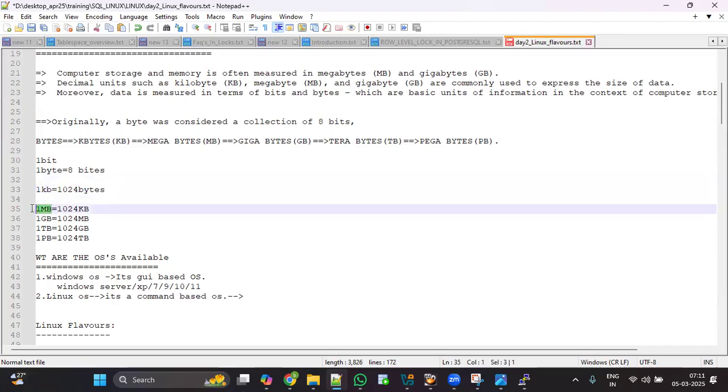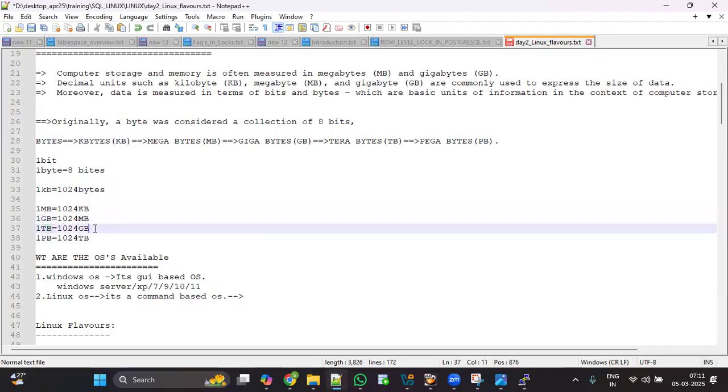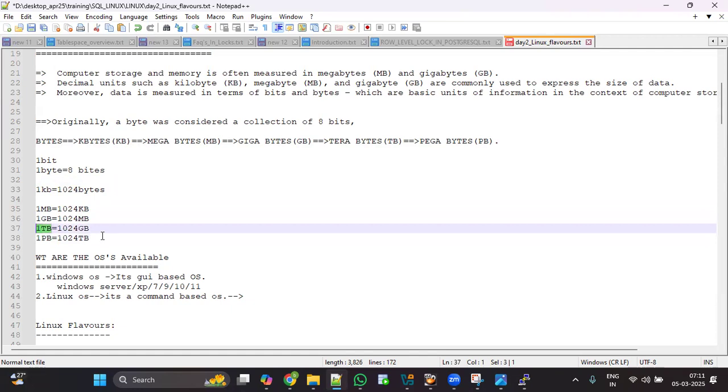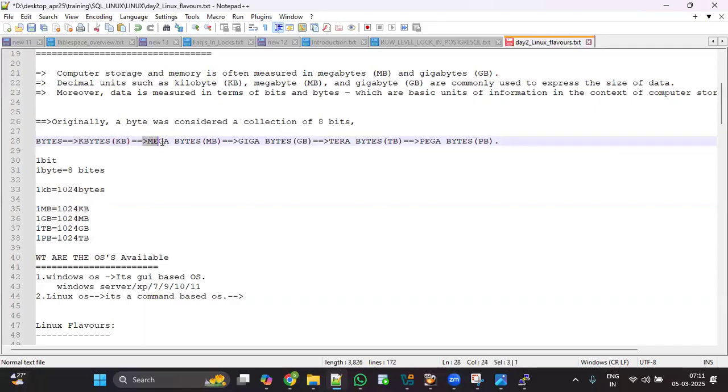1 MB means 1024 kilobytes. 1 GB means 1024 megabytes. 1 terabyte means 1024 GB. 1 petabyte equals 1024 terabytes. Like this, we have to know what is a byte, what is a kilobyte, what is a megabyte. Simply called MB, GB, kilobytes.